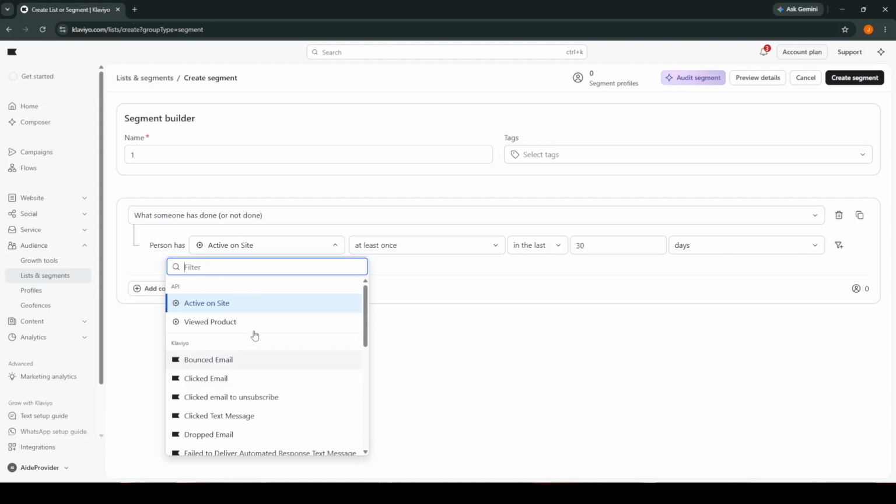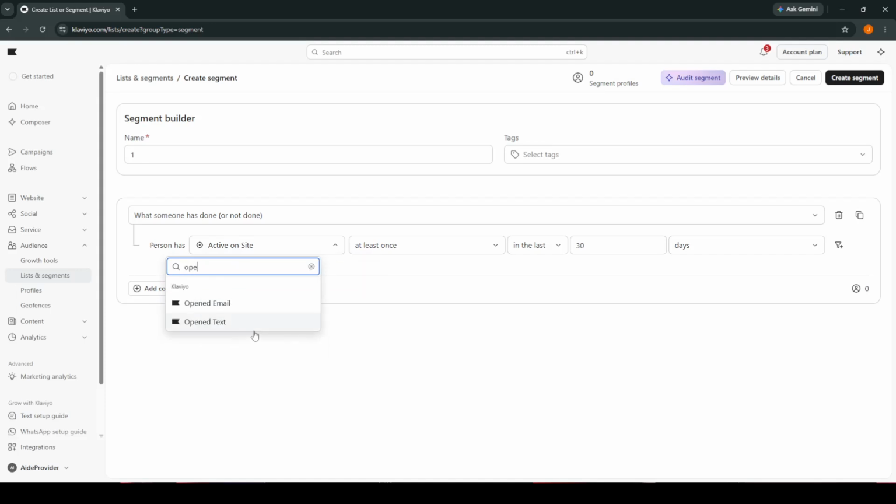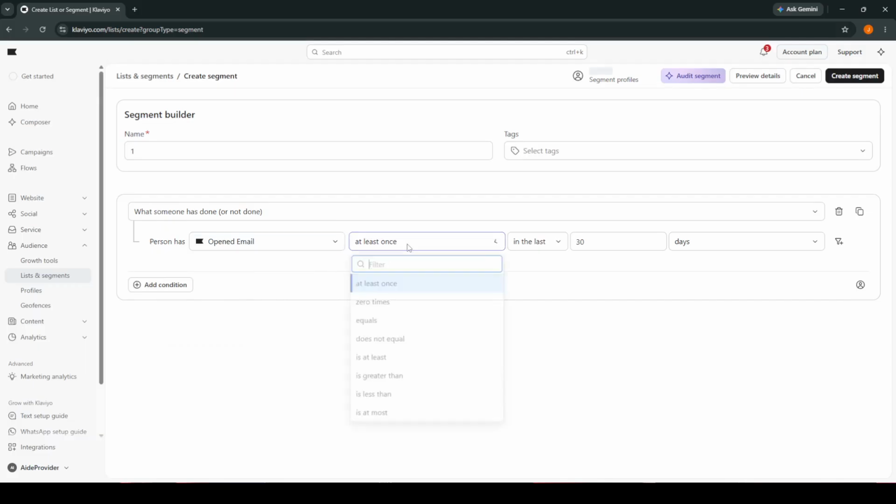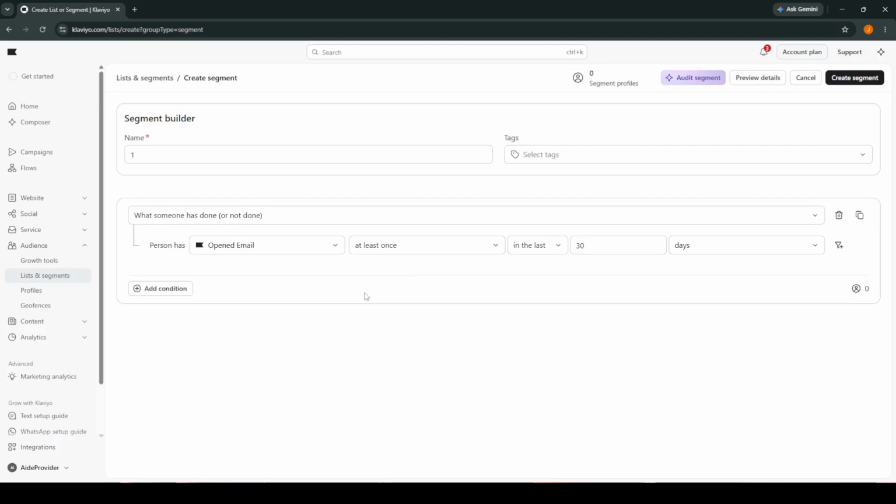After you select Opened Email, you will be asked for how often the action happens and over what time frame. Set it to at least once. This means you are not restricting the segment to only people who opened many times. You only need one qualifying open so the segment remains inclusive and useful.